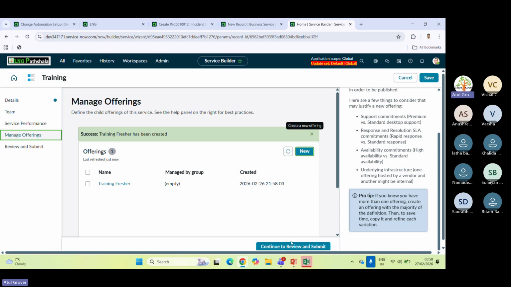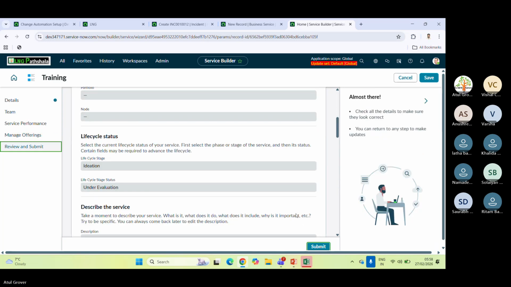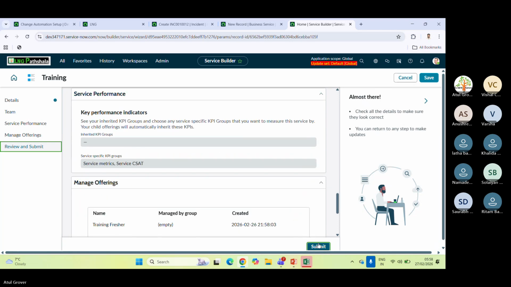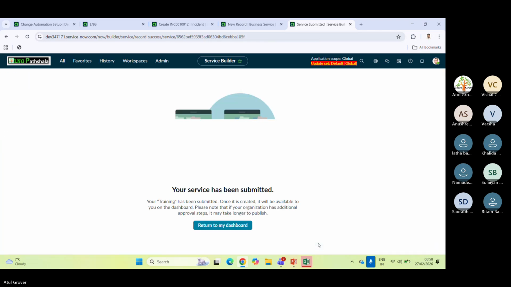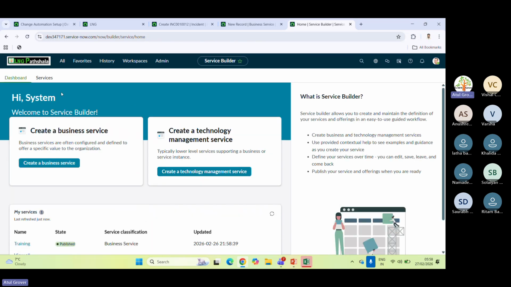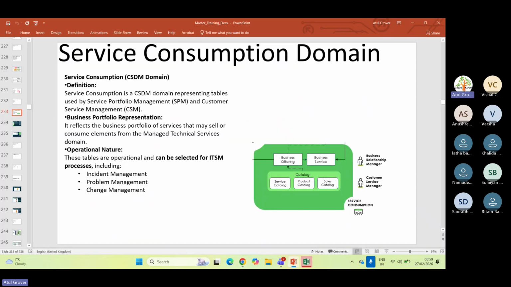And then finally, submit it. Your business service is ready. Easy to use via playbooks. This one. Because that is the offering, it's not showing here. It will show in a separate table, the offering table. And this is my offering table.